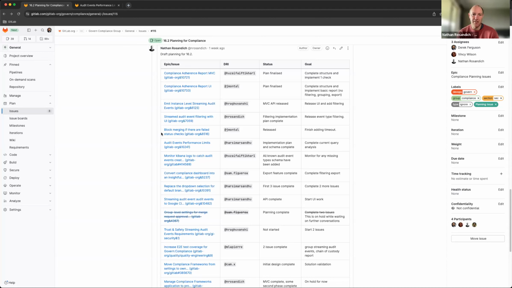The next one here is the blocking merge requests. There's a couple of final tidy up tasks that we want to complete, which is adding timeout to that. The audit events performance limit, as mentioned, we've done the planning and the schema already. The next step is getting a list of all the current queries that we use in the product and then trying to replicate those in our test environment and looking at what the ClickHouse migration strategy is going to look like and starting to push that.